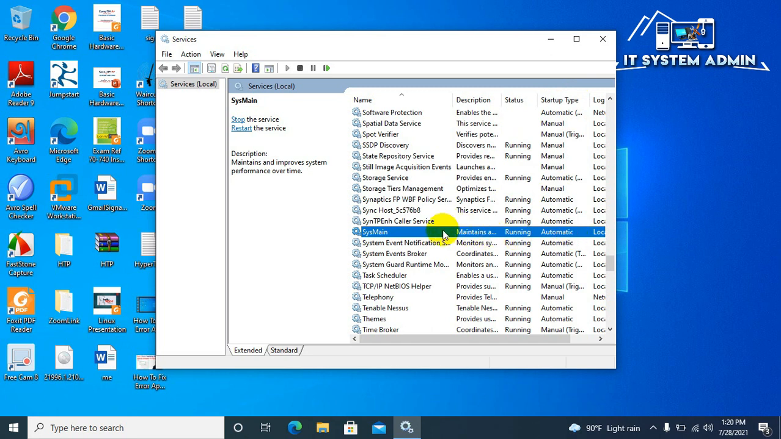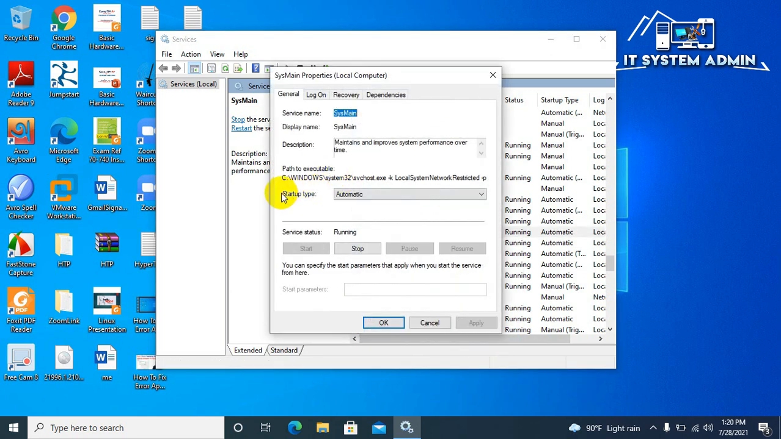Okay, I have to stop this service. So right click on SysMain, click on properties. We have to change the startup type. Click on the drop down and click on disable. And now the service status is still running, so we have to stop it. Click on stop.